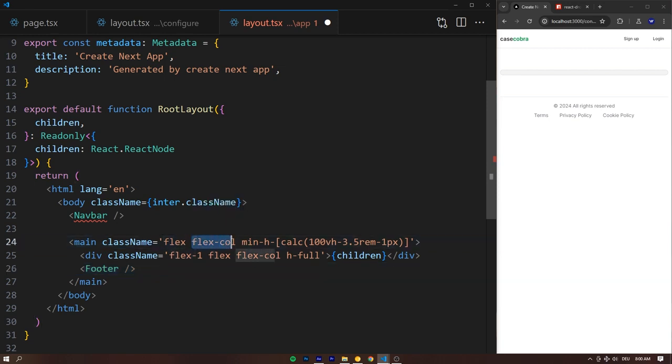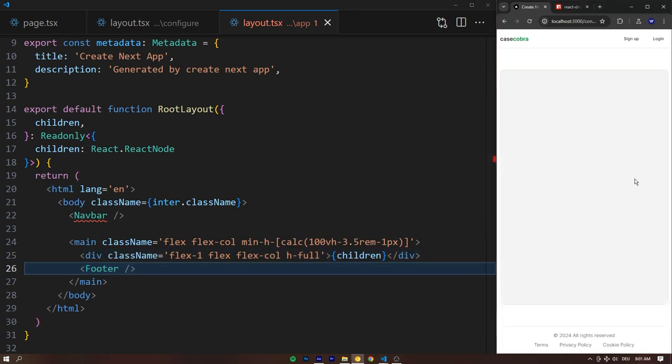So all we're doing here is saying we want to align items vertically, right? And we're telling this div by saying flex-1, which is just going to apply flex: 1 1 0%, that it needs to take up as much space as possible and actually push the footer down to the bottom. And if we save that, we should see what happens. Let's reload our page. Bam, there we go.